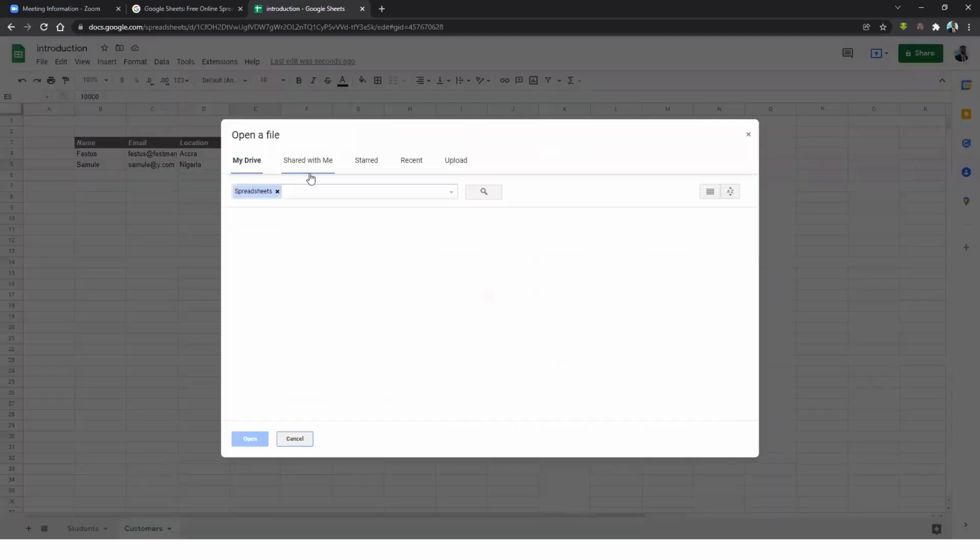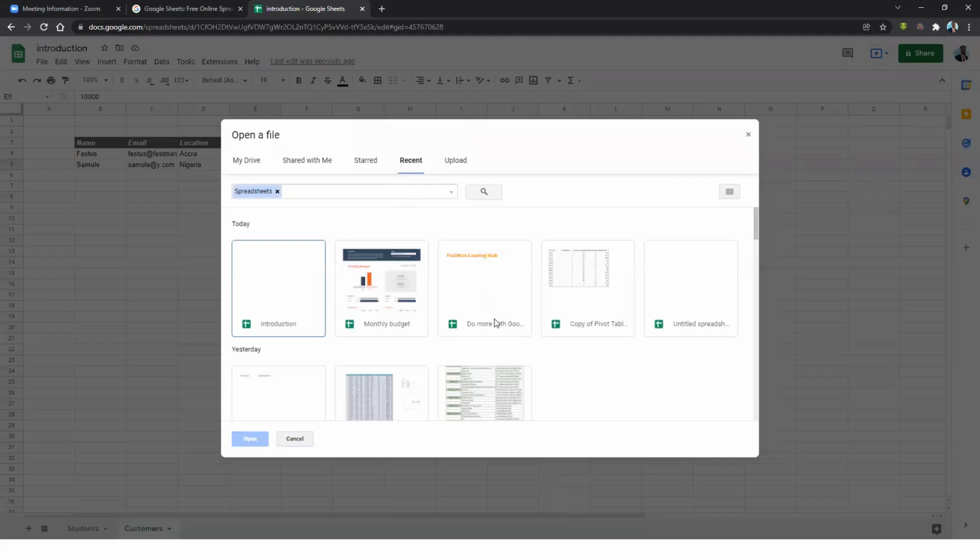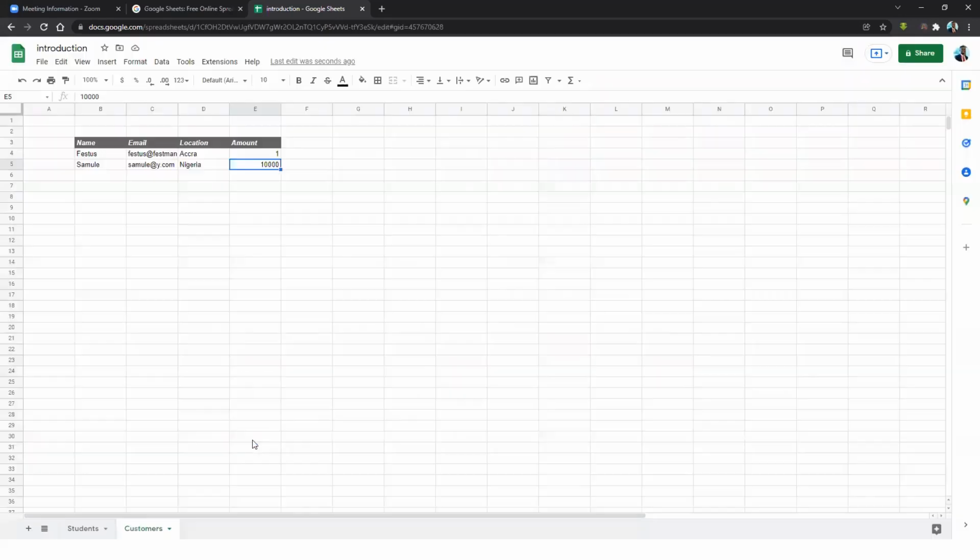So I'll go to open and now this will send you to Drive and you'll be able to see the files that you already have. You also have shared with me. So if somebody has shared a file with you, you'll be able to access it from here. Or if you go to start, the ones that you have started, you'll be able to access it. Or your recent workbook, you can also access it from here. So here, I have this do more, okay? So this is the file that we are going to use for this demo. So I'm going to open it.